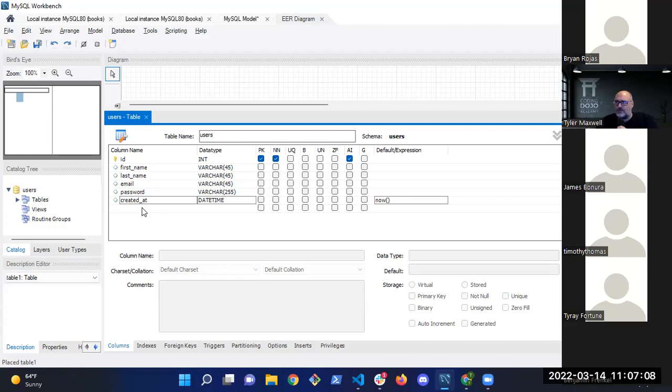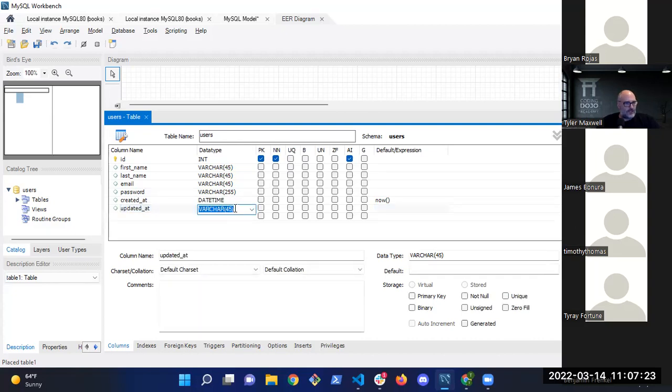Am I going too fast? Are we okay? Okay. That's good. Cool. All right. Last one, updated at. So it's going to be the same data type. It's going to be datetime.